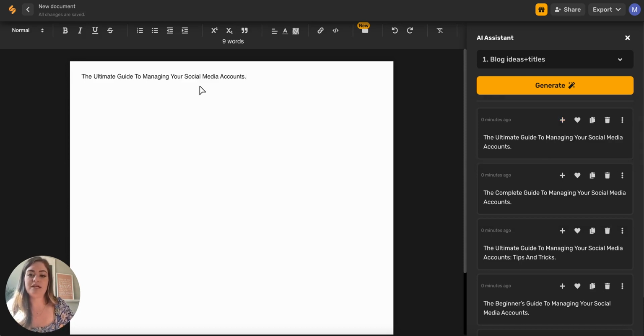And when you click this plus button, you'll see that it just drops right into the document. You can also favorite it, and this helps train the AI. So if you see outputs that you really like, you can favorite them, and then the AI knows to give you more outputs like that.